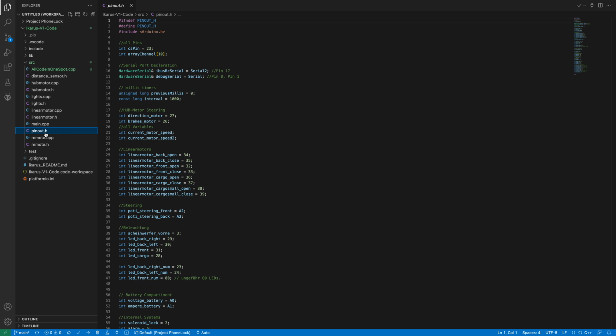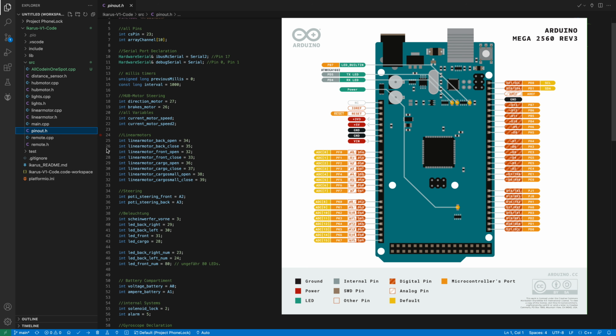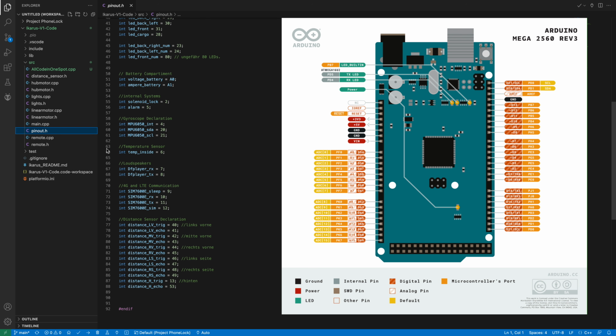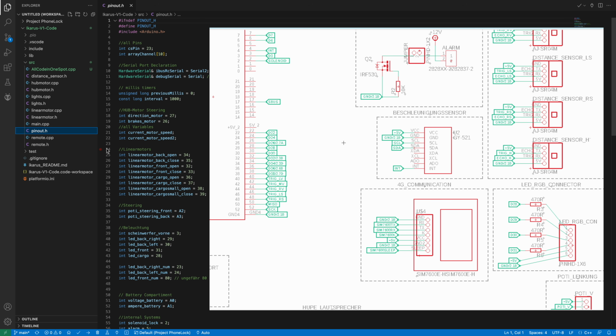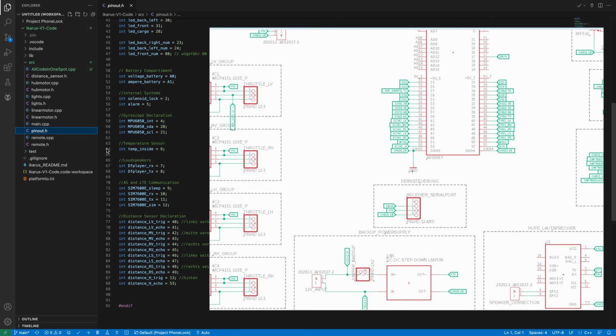There's still one thing that I didn't mention, and that's the pinout file. The Arduino Mega has 54 digital and 16 analog pins. Of course, in the software must be defined at which pin which device is connected, so the file consists only of assignments and some global variables.